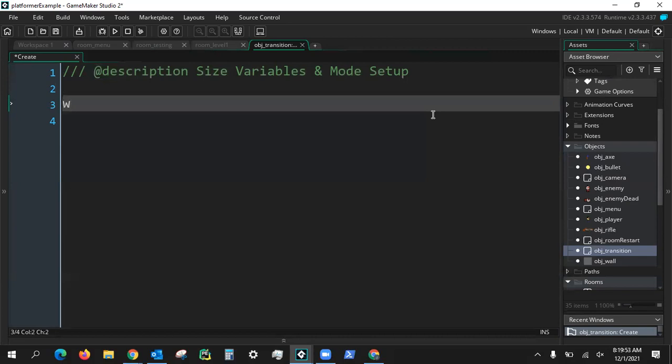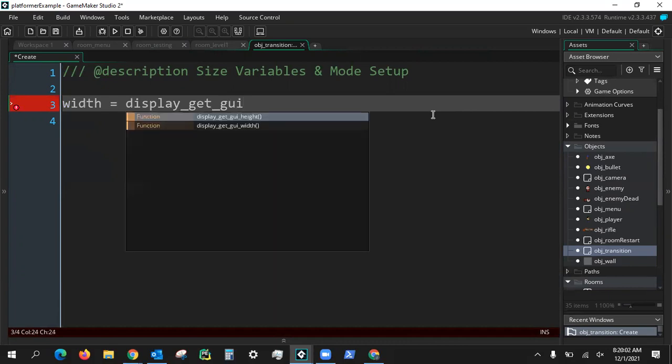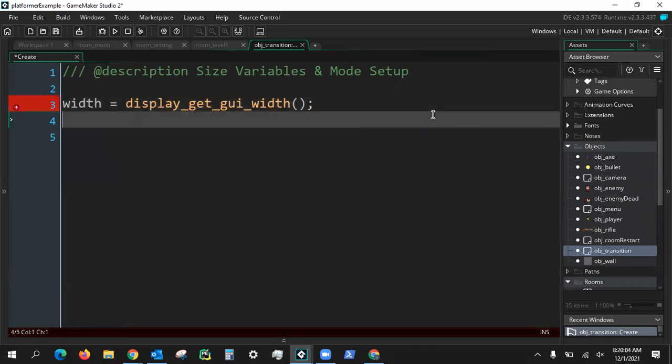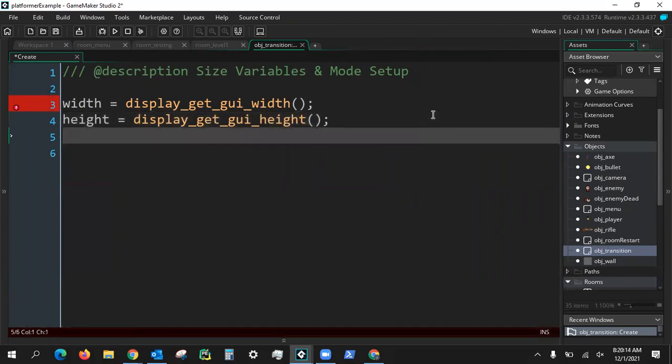So to achieve this, let's go ahead and get our width is simply equal to display_get_gui_width(). Our height is going to be equal to display_get_gui_height(). And then our height half is simply equal to our current height divided by 2.